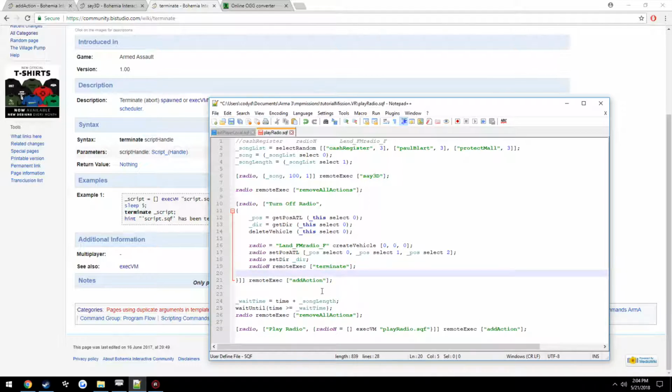Now this should completely kill this. So once the person clicks turn off radio, anything else in the script is not going to run. It's pretty much breaking out of this entire script, if that makes sense.